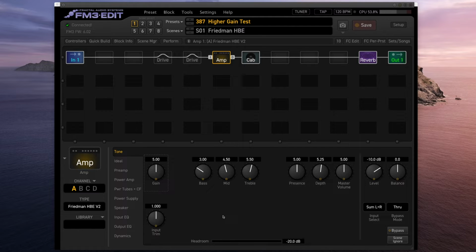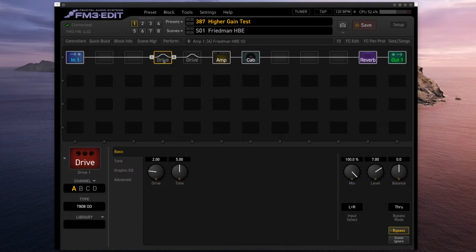So, a nice gainy sound, not too thick. If we kick it on the front with the Tube Screamer, so that fills in the mids a little bit, gives it a little bit of a push.